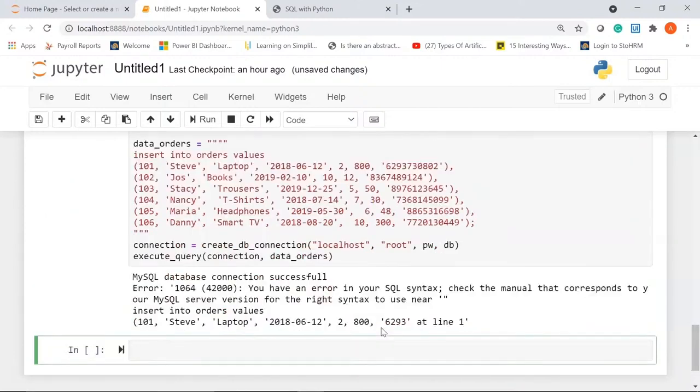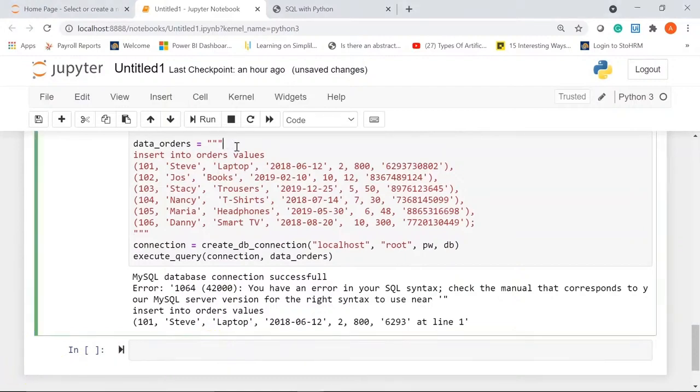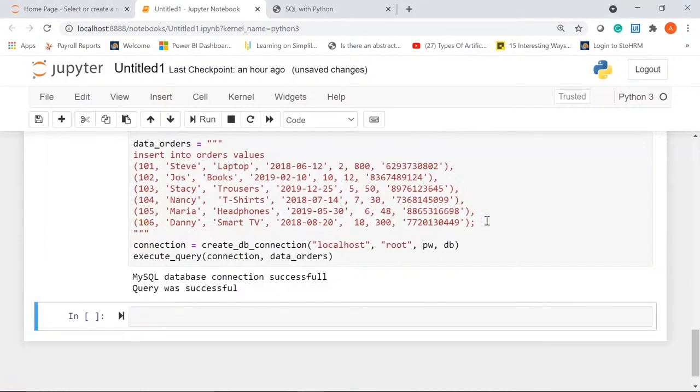Alright, there was some mistake here. Let's debug it. Again, this should be triple quotes and not 4. Now let me rerun it again. There you go. You can see here MySQL database connection successful and my query was also successful.